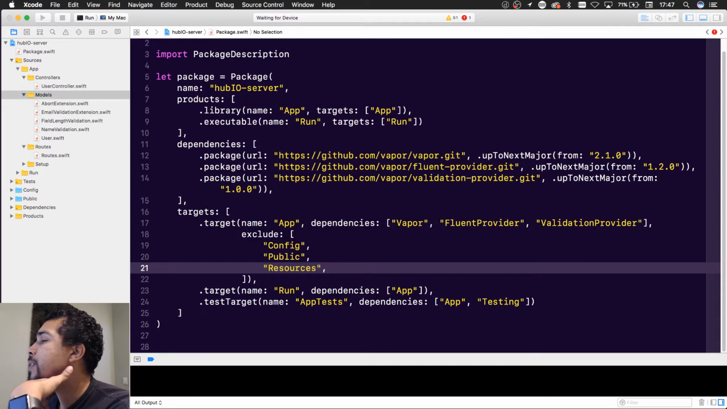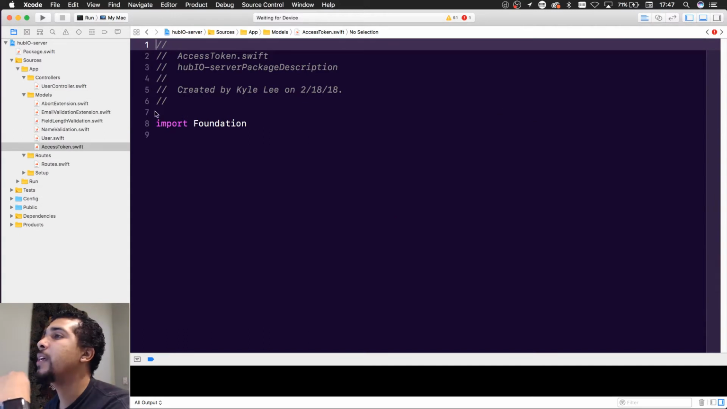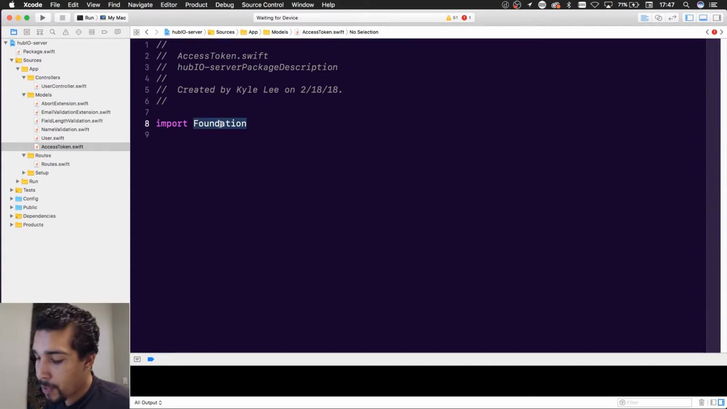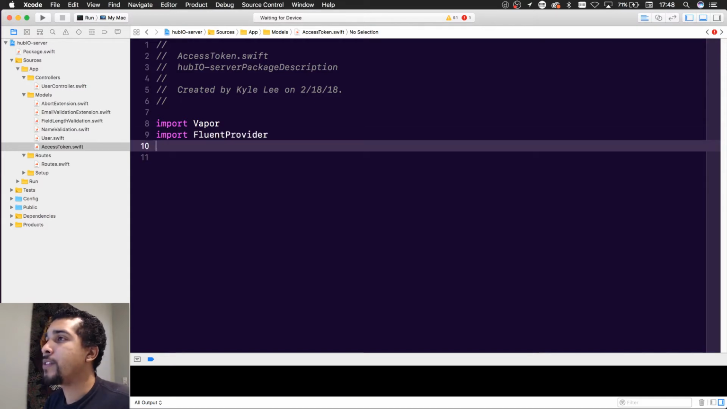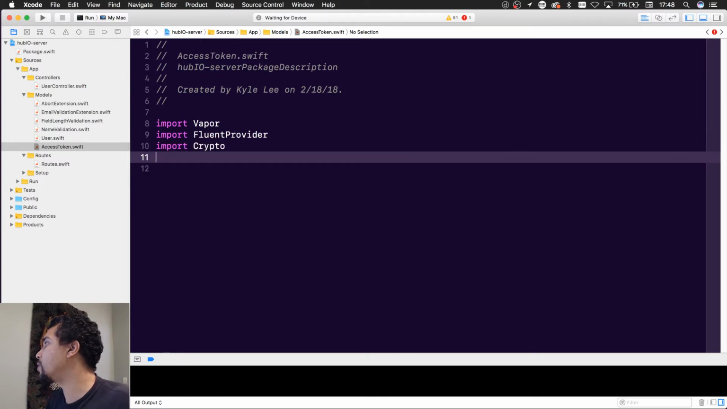Now the access token is also going to be taken after Fluent. So what we need to do is import Vapor, import Fluent, import Vapor, import Fluent provider. And this also has some stuff to do with crypto. So import crypto. Yes, not cryptocurrency, just crypto.